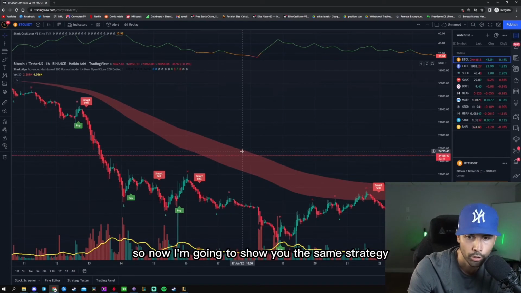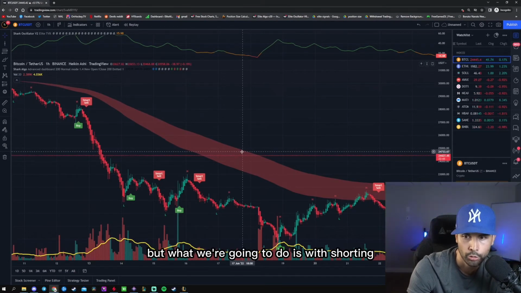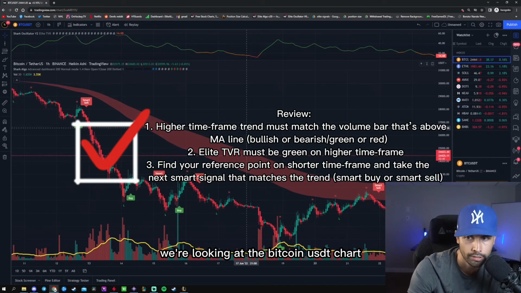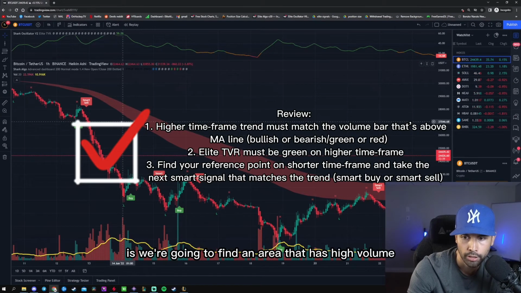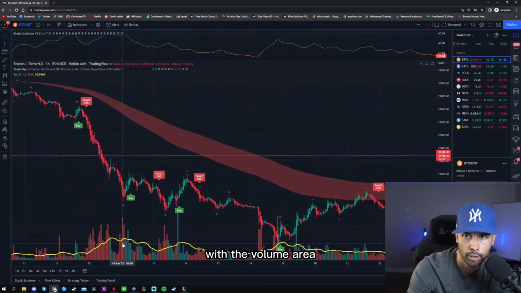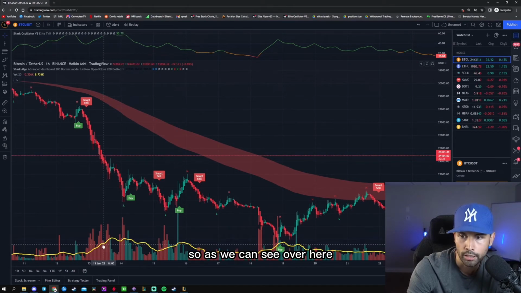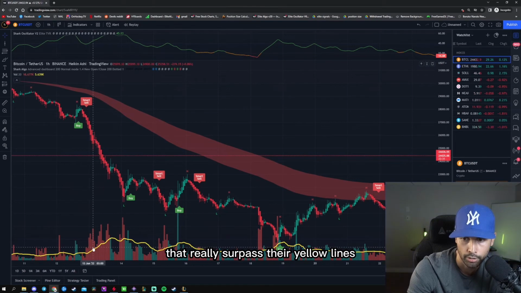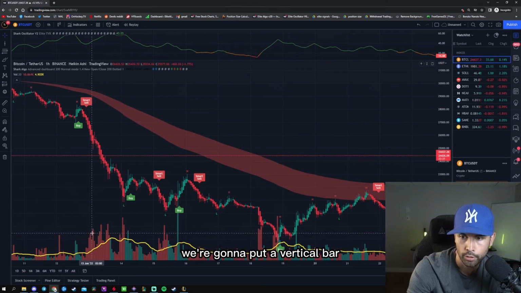All right, so now I'm going to show you the same strategy, but what we're going to do is shorting. So we're looking at the Bitcoin USDT chart. And what we're going to do is find an area that has high volume that surpassed our yellow MA line with the volume area. So as we can see over here, there's a lot of areas that really surpass our yellow line. So we'll start at this section over here. We're going to put a vertical bar.